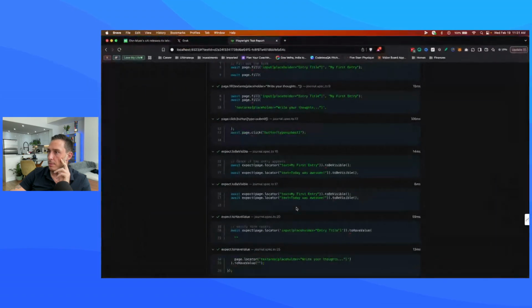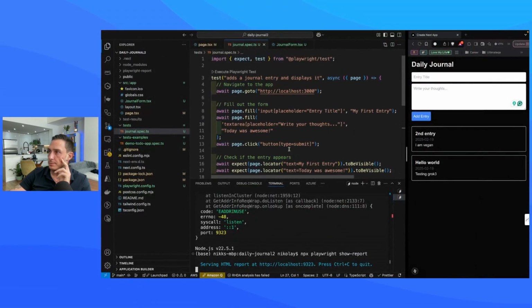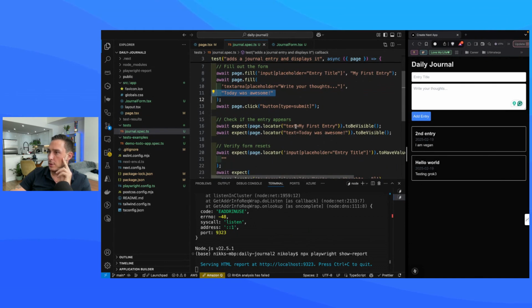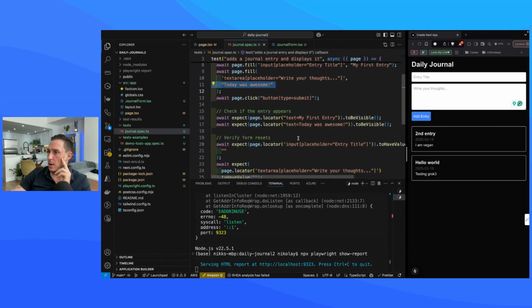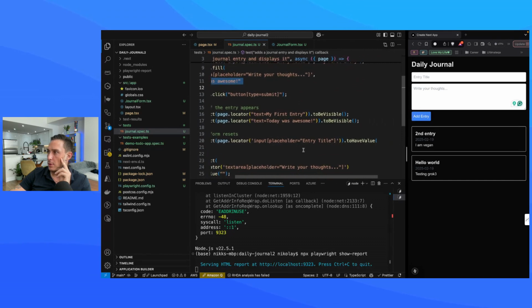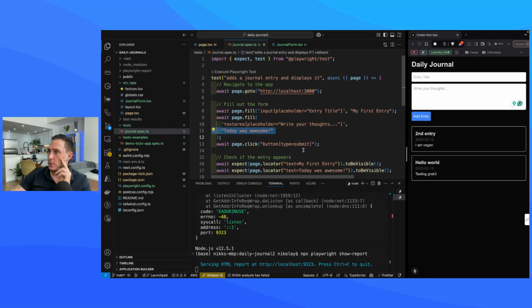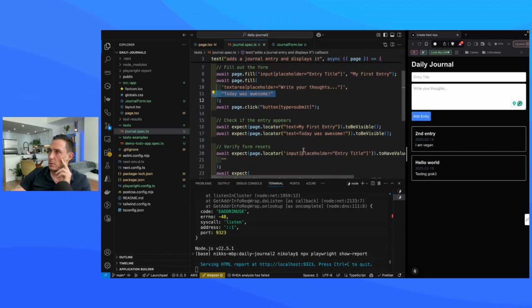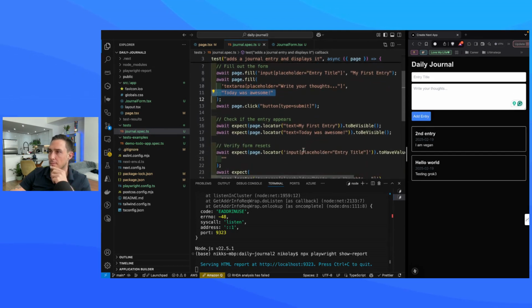Let's take a look at the code. My first entry. Okay. So it filled it here. Today was awesome. And then click the submit button and then checks that those entries existed. And then checking that the form resets afterwards. That's cool. This is actually a solid test. This is actually a really, really good test. Let's see what else Grok recommends.